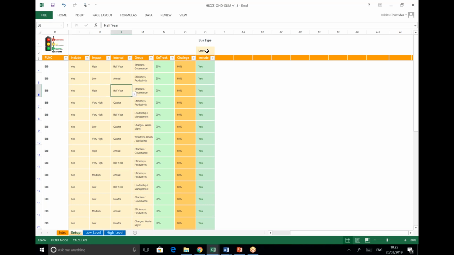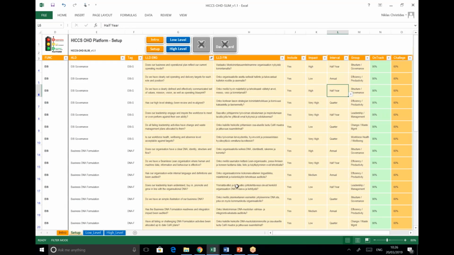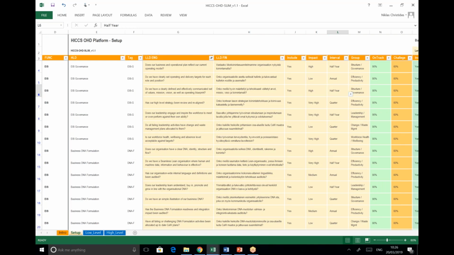Okay, then we have the ability to choose the business type, whether the business is large corporate, SME, or so on, and there are some parameters that will automatically be removed if you are, for instance, an SME. Right. So you do this, and that means that you have a standard setup for your business. If you don't want to set up, you can straight away move to the low-level assessment.